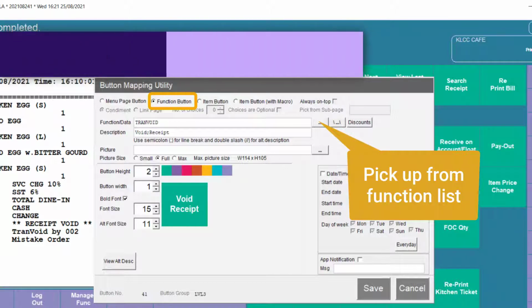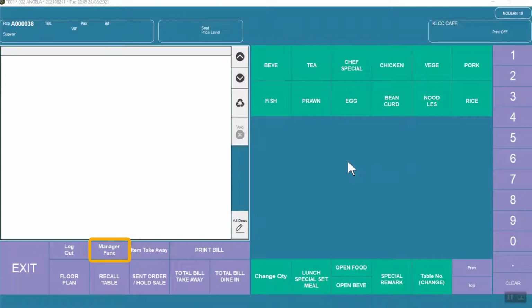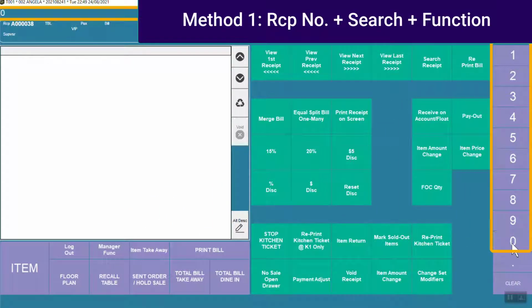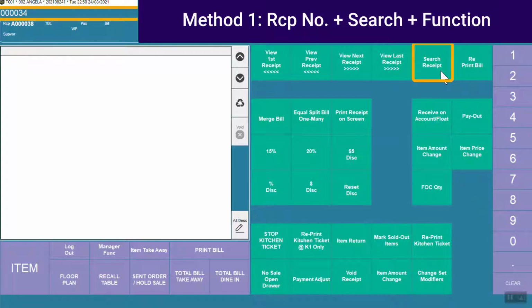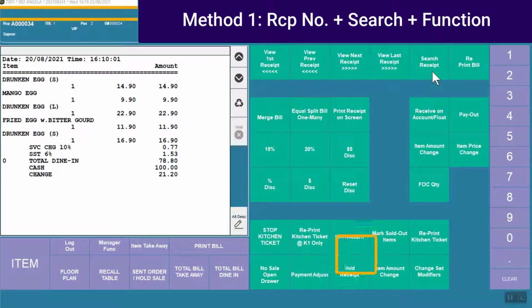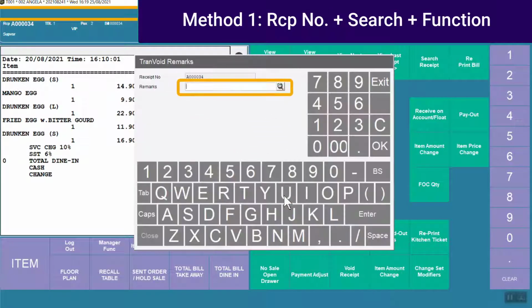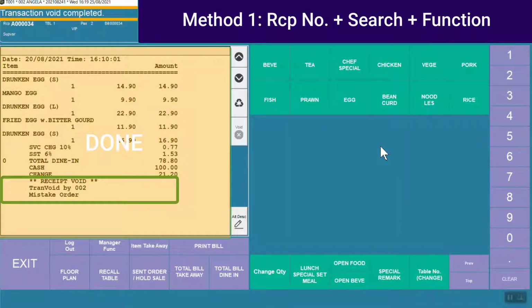Let's get started. Hit the Manager function button. Method 1. Just key in the receipt number without the alphabet. Hit the Search Receipt function. Hit the Function button. Proceed to void. Key in the remark reason for this void. Confirmed. It is done.